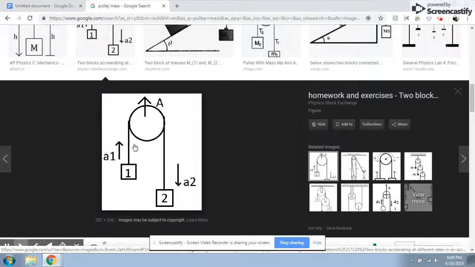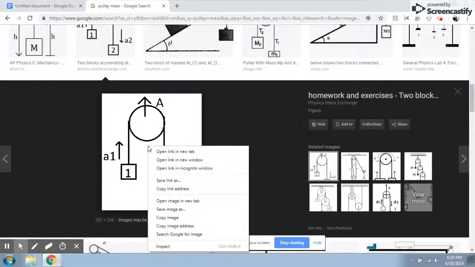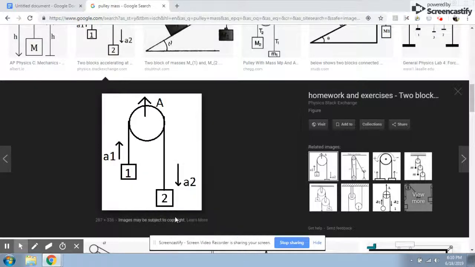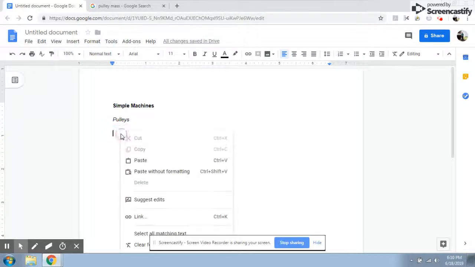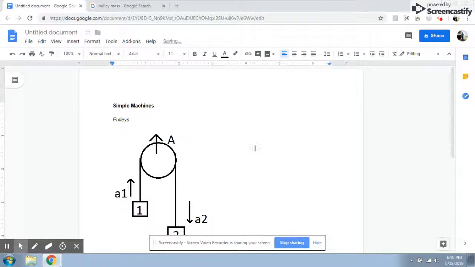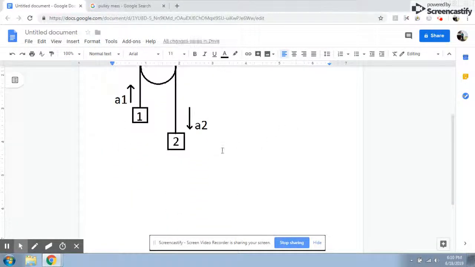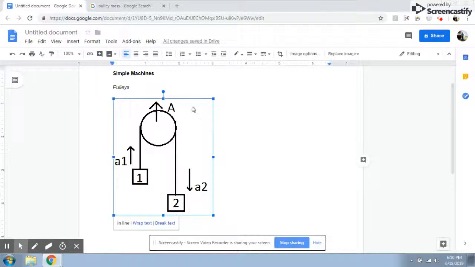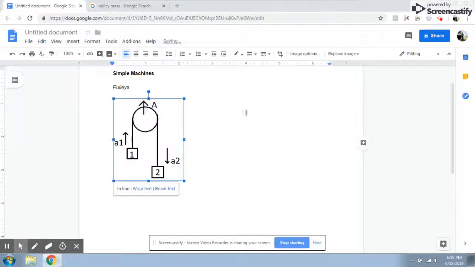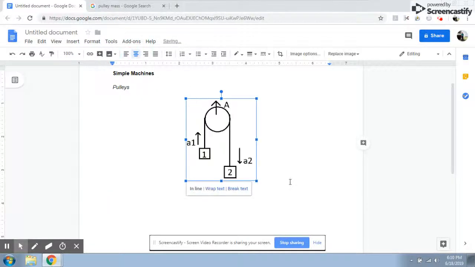Yes, I could have drawn this in the Google Doc, but just finding a picture is a whole lot easier. So to insert this into my Google Doc, I'm just going to right click right on it. I'm going to copy that image, go back up here to my untitled document, right click again, and I'm going to paste that image as well. Well, there you go. That exact image is now in my document. I can resize that to however I like. Let's say I'm going to center it.